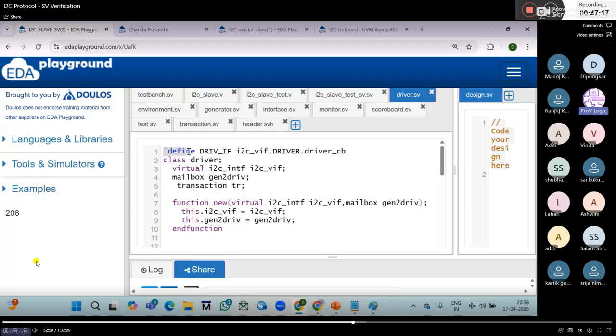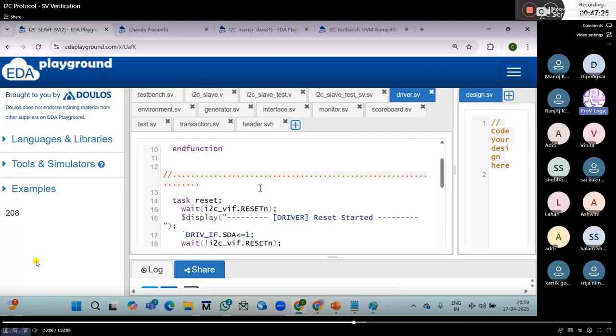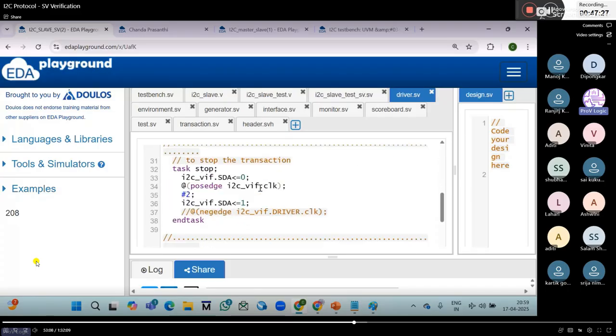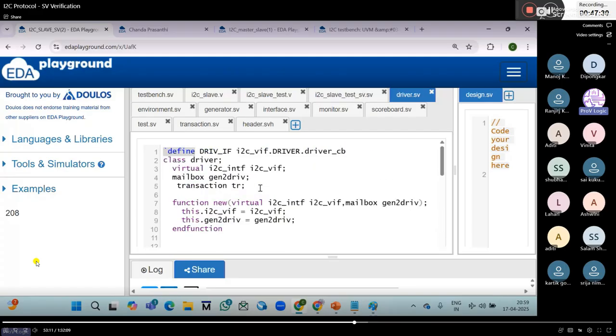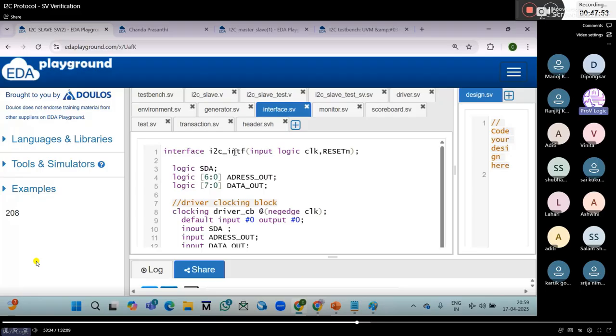So if you see here, macro define, here we are writing the macro. If you don't want to write the macro here, whenever you are passing the data from transaction to DUT, you can write it here internally also. Okay, but if you set it like this, no need to write this entire path always. Directly you can put the macro name driv if. Okay, so what is the path here? i2c VIF. i2c VIF is the name of the virtual interface. Actual interface name is i2c int f.